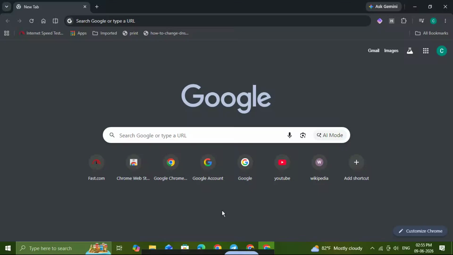In today's video, I'm going to show you how to change Google Chrome colors on PC in just a few simple steps. This is a quick and easy way to personalize your browser, make it look cleaner, and give your Chrome window a style that matches your setup.